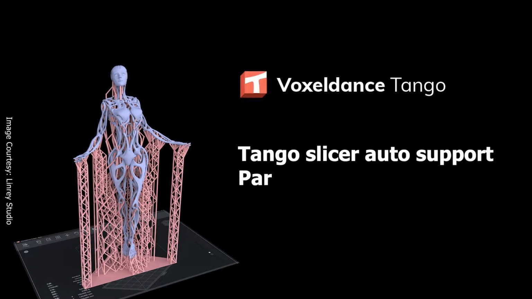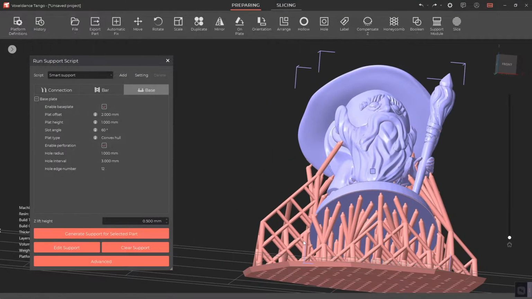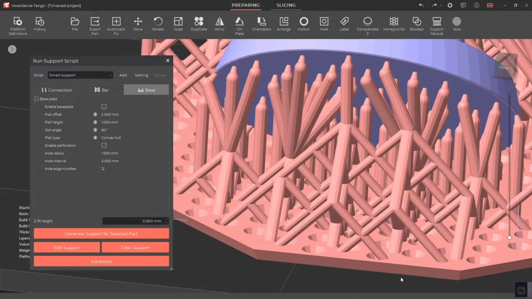Tango Slicer Auto Support Part 4, Smart Support Base Settings. In this video, we will explain to you the Smart Support Base Settings in Tango Slicer.